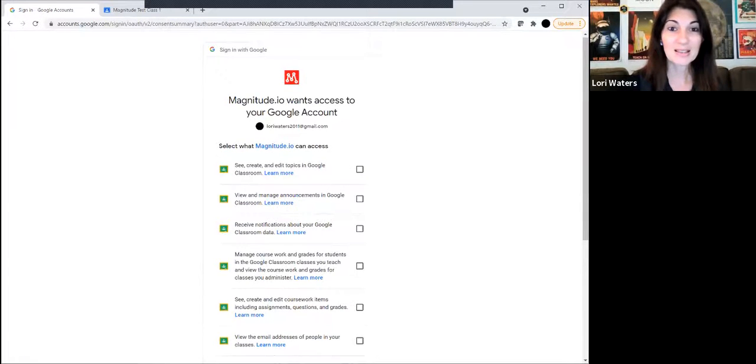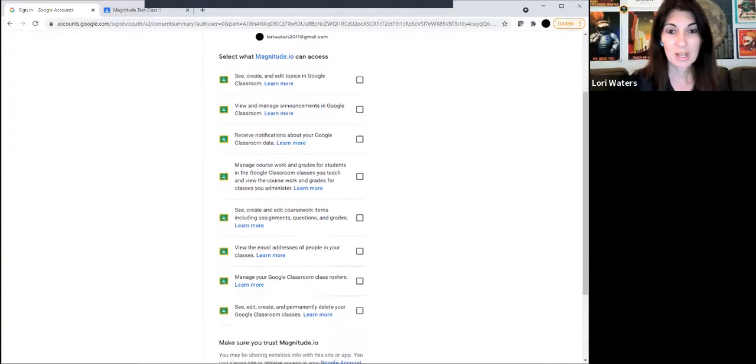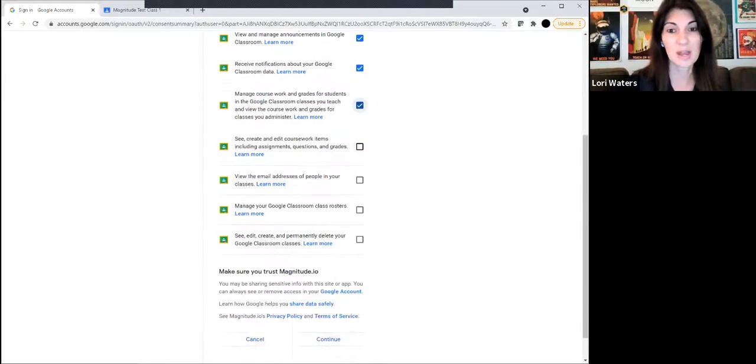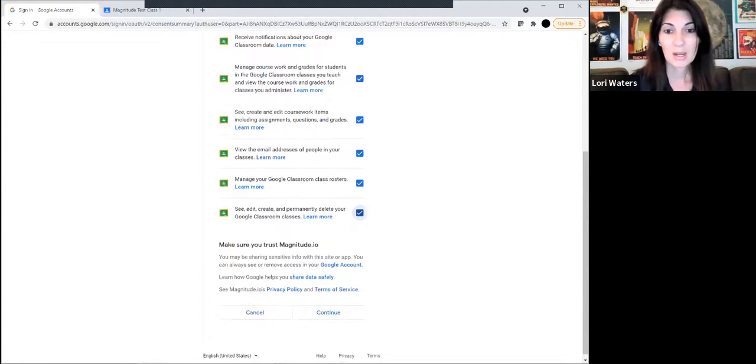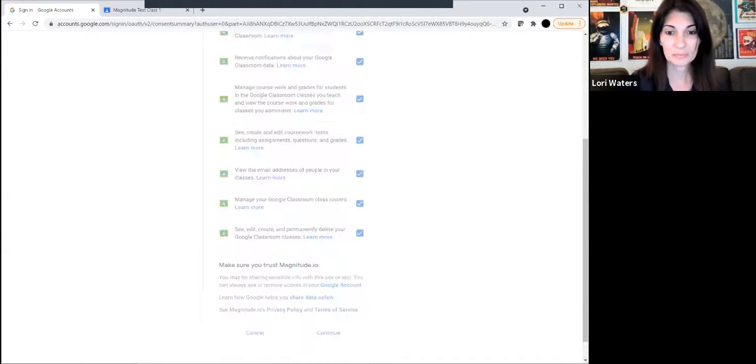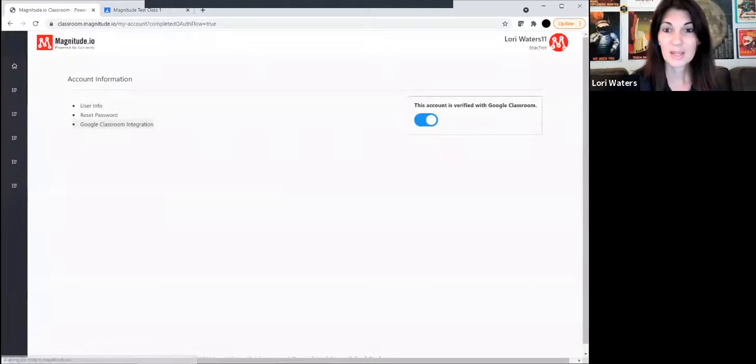You'll now be given a list of permissions. You must click the box and confirm each one of these in order to have complete usability of each feature of Google Classroom integration. With all the boxes checked, hit Continue. And now the button is toggled on that this account is verified with Google Classroom. Let's now set up our companion Magnitude class.